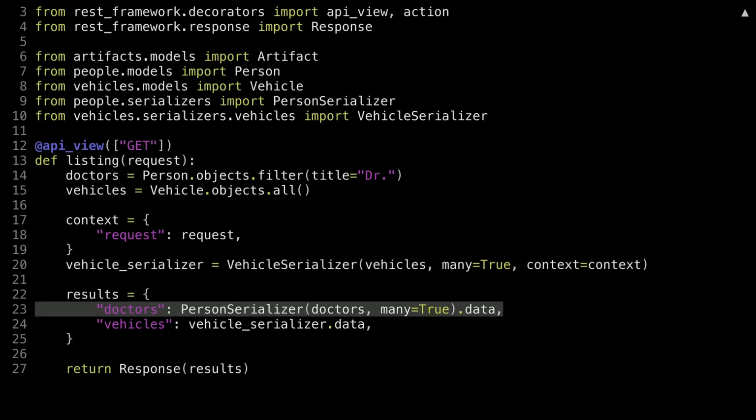On line 23, I'm using the person serializer to serialize the doctor's query set. Notice that what goes in the dictionary is actually the data attribute. So I've shortcut here rather than creating an object called the serializer and then calling data on the object. I'm just doing it directly on the constructor in one line. Then on line 24, I serialize the vehicles like you've seen me do before and return all of this inside of a REST response object.